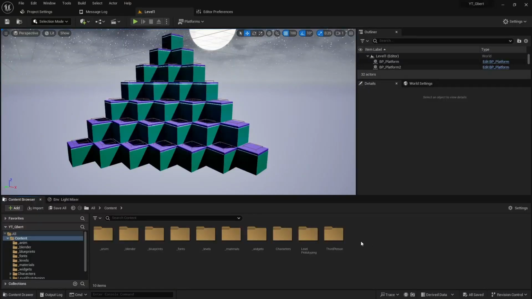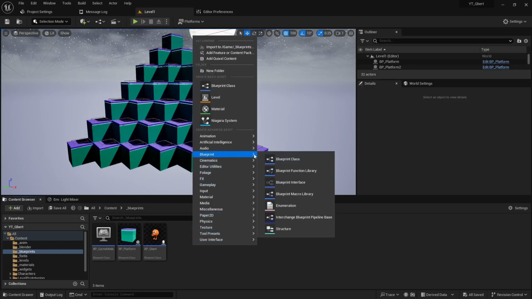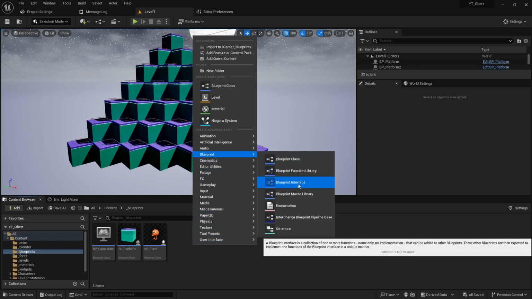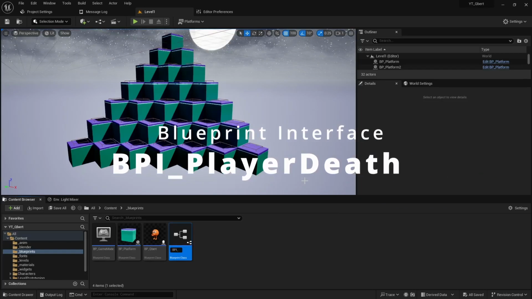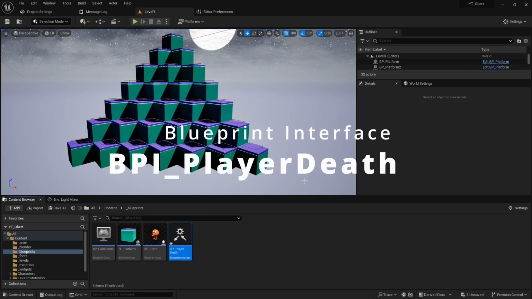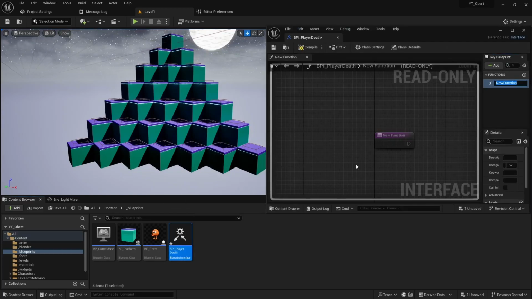Alright, there's a few ways to do your death code. I think for this one I'm going to demonstrate a blueprint interface. So we can come into our blueprints folder, right click, create new blueprint, and choose blueprint interface. I'm going to call mine BPI underscore player death. I'm then going to open that up and I have to give it a function name. The function name I'm going to give it is just player death.